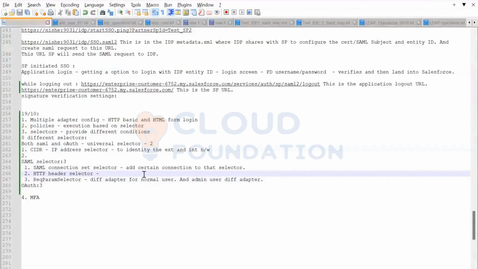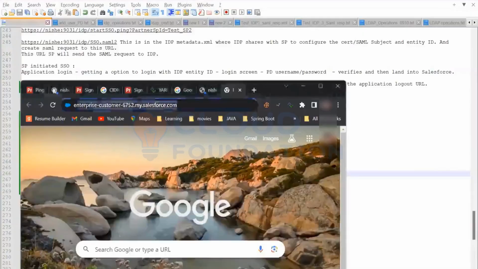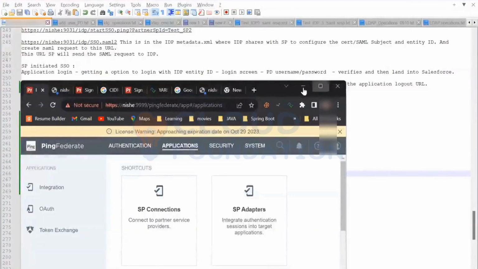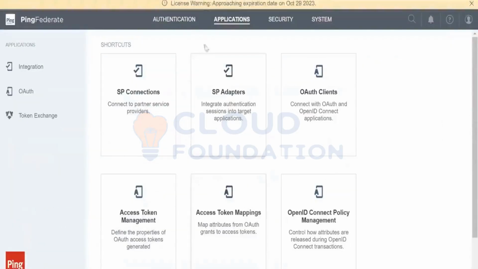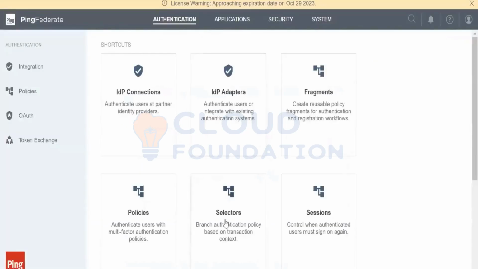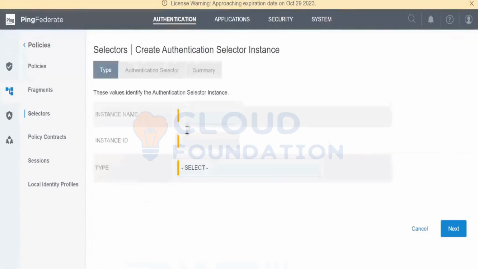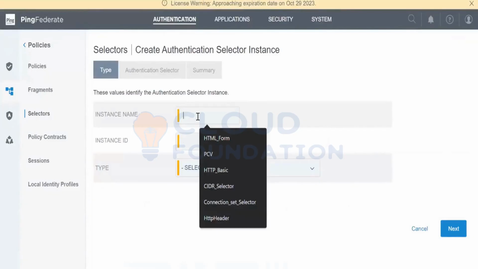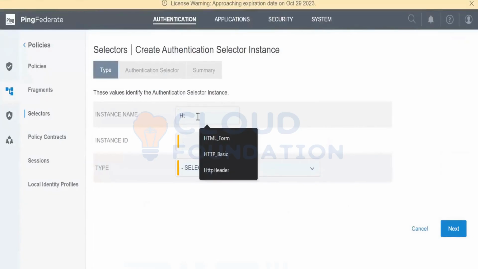Do you know what a query parameter in the URL is? We will be using the question mark, the same thing, here also. Actually, let's do that. Can you go back to PingFederate, authentication, and select tools? We are going to use HTTP request.